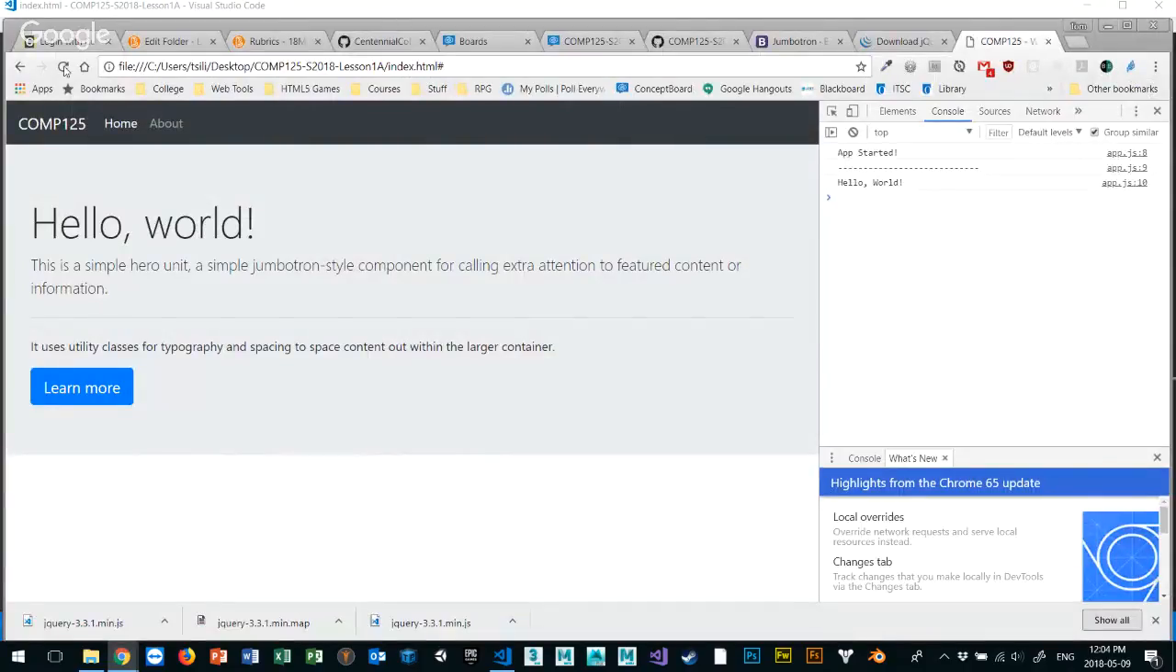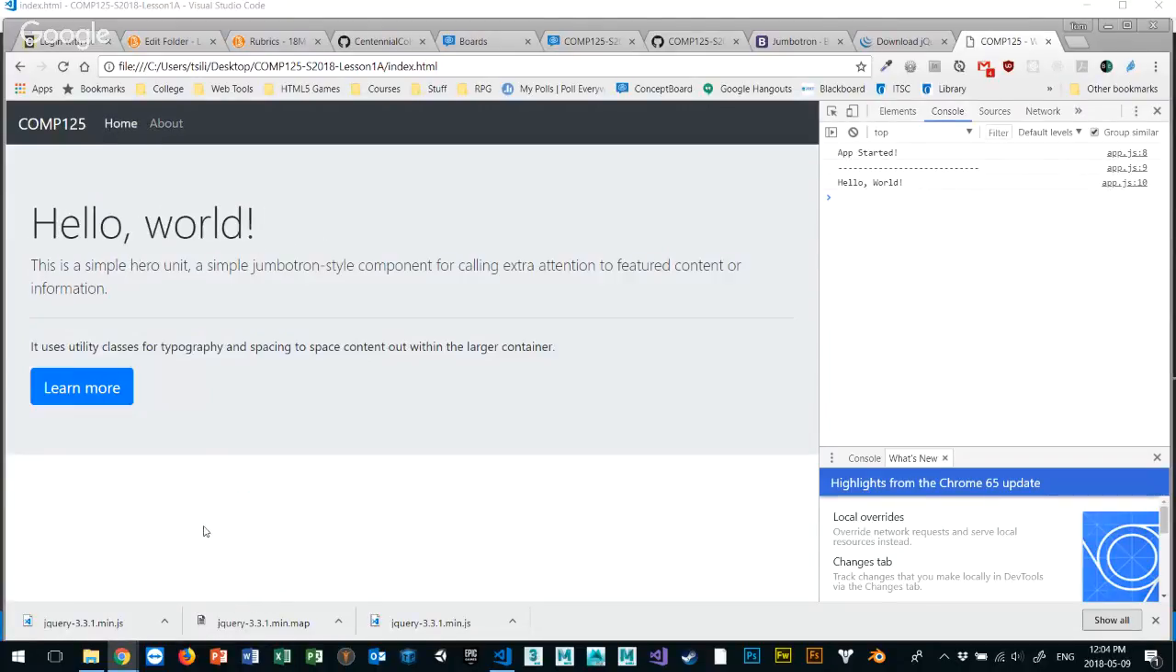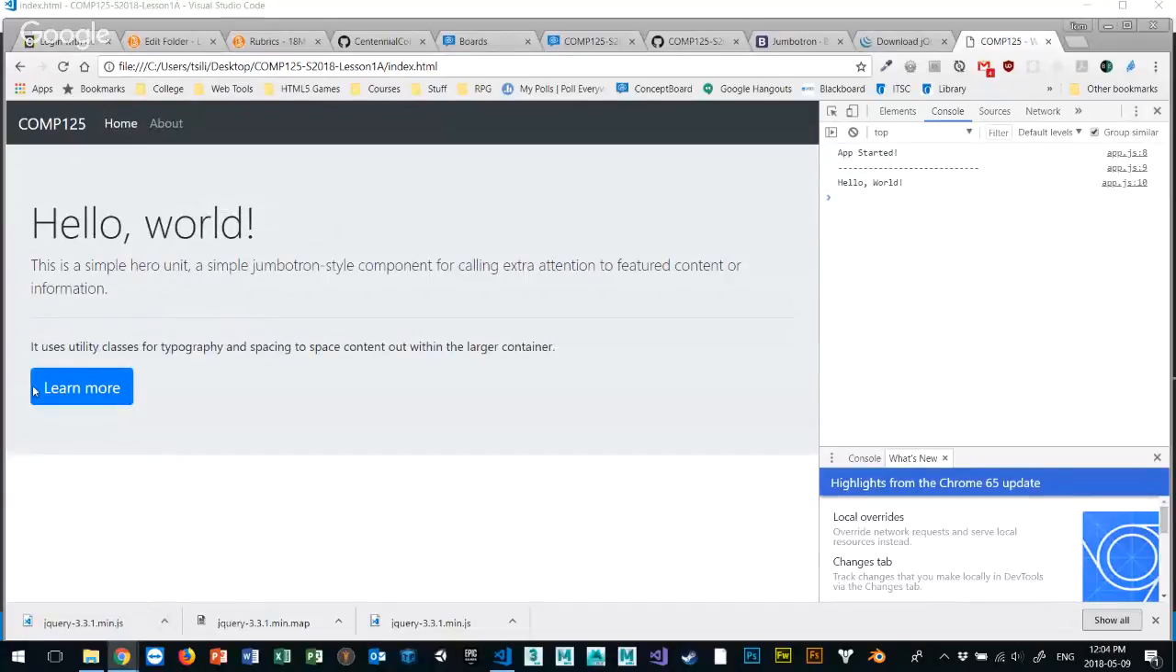How does it all work? Let's refresh. All right, cool. This is still good. And if I click about, this is about COMP125. If I go back to home, it's got hello world. About, hello world, learn more, home. All this stuff is working now.